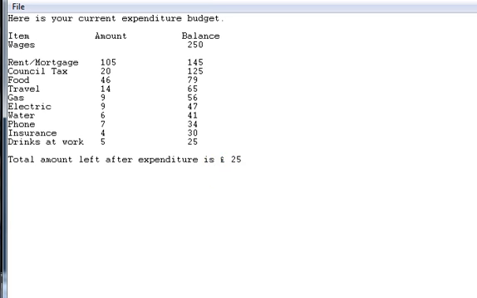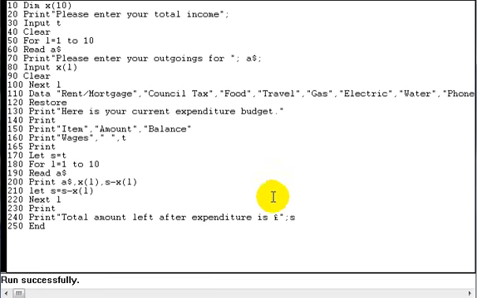Well, I think that's about it for now, guys, on this. I hope you've enjoyed this little program. Test it out for yourself and have a really good go with it.